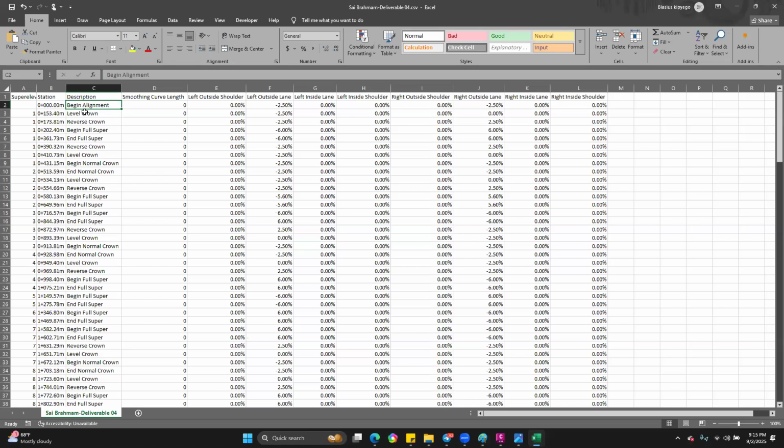From end of normal crown all the way to the level crown, that's the tangent runout. From the level crown to reverse crown, then to full super elevation, that's the super elevation runoff. Then from begin full super all the way to end full super, this is where the curve itself is.